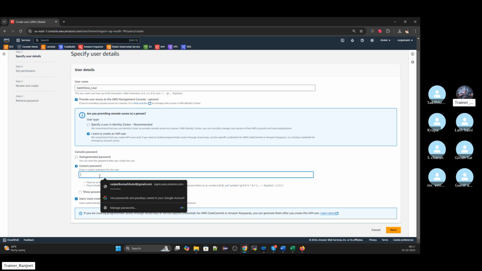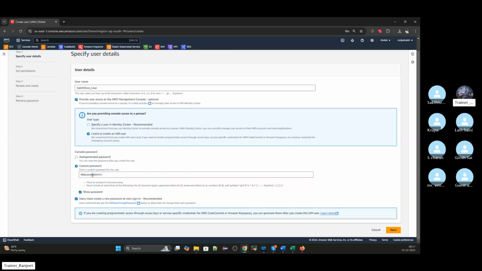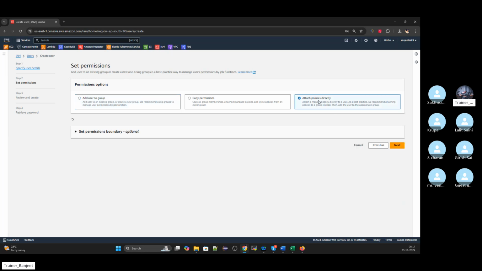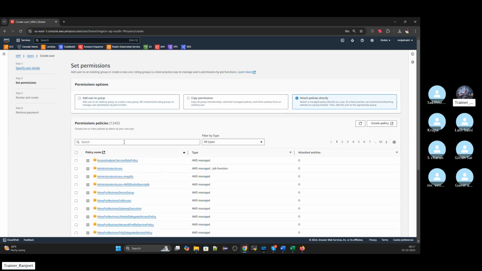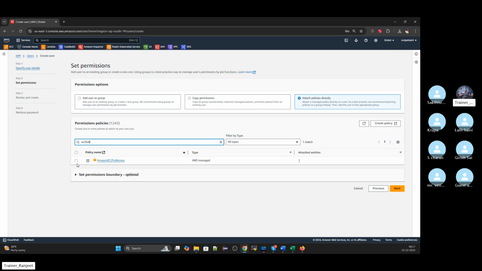Make a custom password and give the password again as welcome@DM1 and show password. And what exactly I'm passing is that the user should create a new password. See, whatever I'm defining, that is fine. Though I still have the permission, the main part is that I can give her. Then again, I will attach policy directly. Okay, and again for her also, I'll just say EC2 full access. Make it a permission.